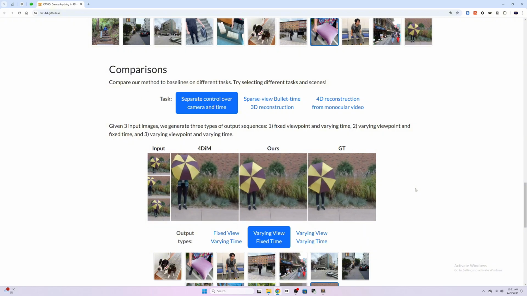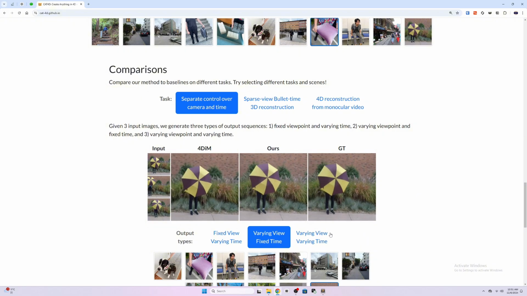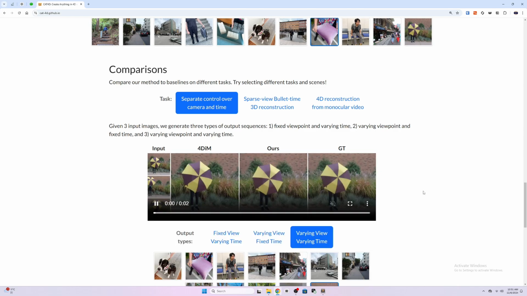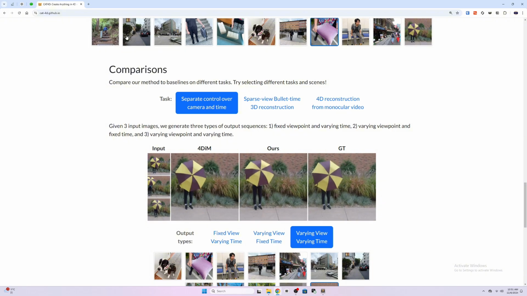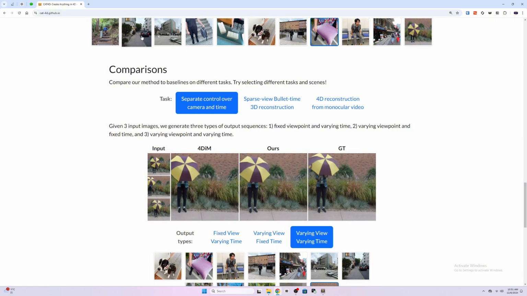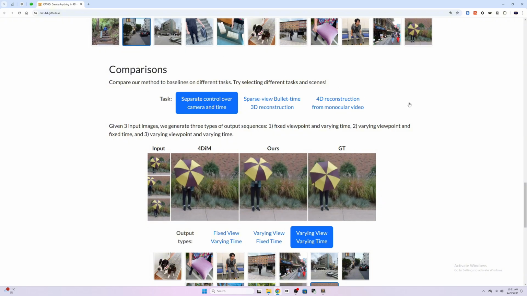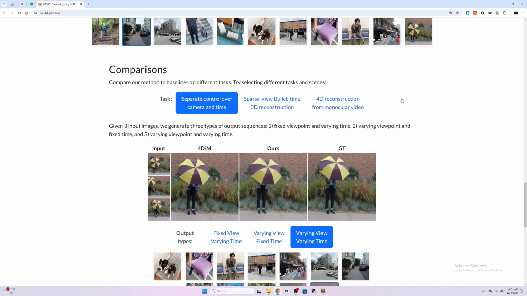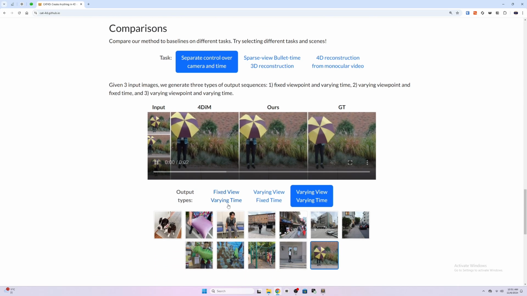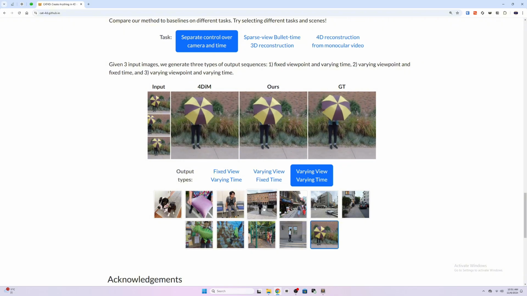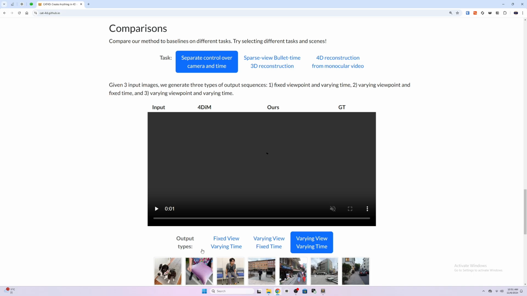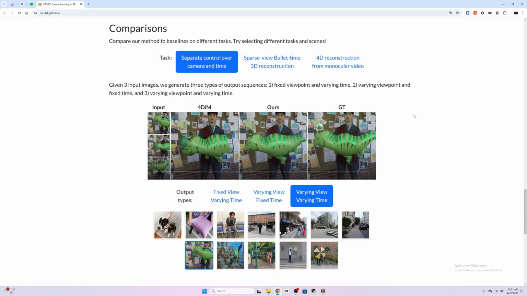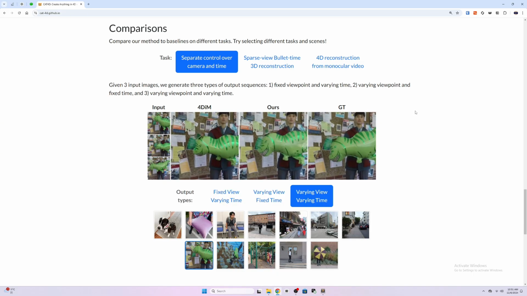The second scenario shows the opposite. The camera viewpoint shifts while time stays fixed, so you can examine the scene from various angles at a single moment in time. Finally, in the third demonstration, both camera and time change simultaneously, giving you complete freedom to manipulate the scene in any direction. This level of independent control over space and time is perfect for applications in virtual tours, storytelling, and dynamic simulations, where flexibility and precision are paramount.